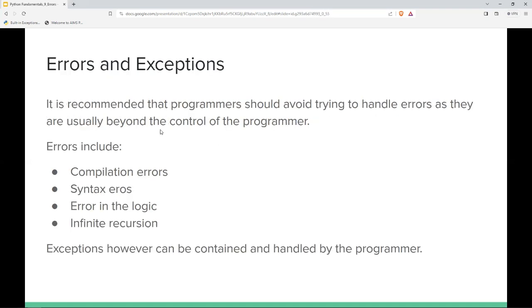So we're going to go and see. All right, so errors and exceptions. It's a recommendation that programmers should avoid trying to handle errors as they're usually beyond the control of the program, right? Errors can arise from incorrect user inputs, corrupt data sources, and unintended program actions, otherwise known as bugs. Errors include things like compilation errors and syntax errors.